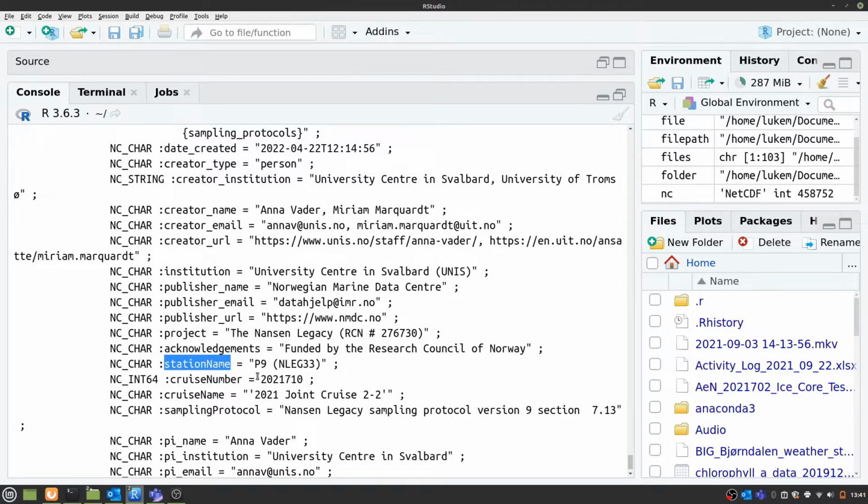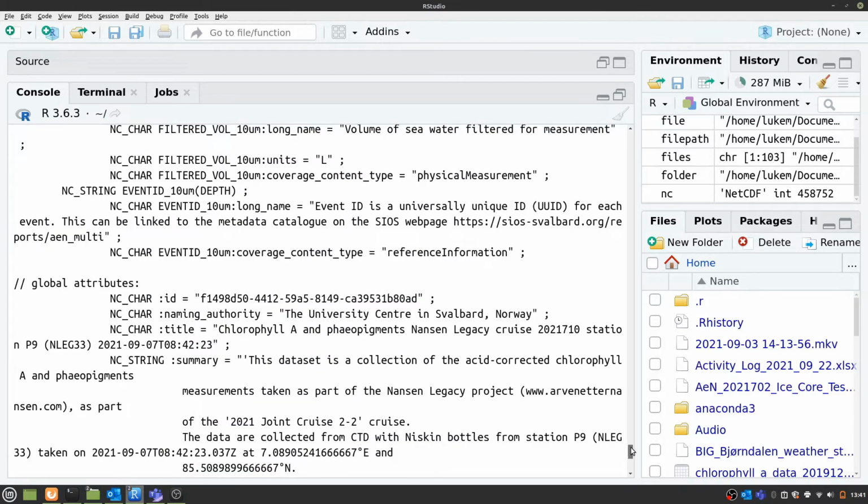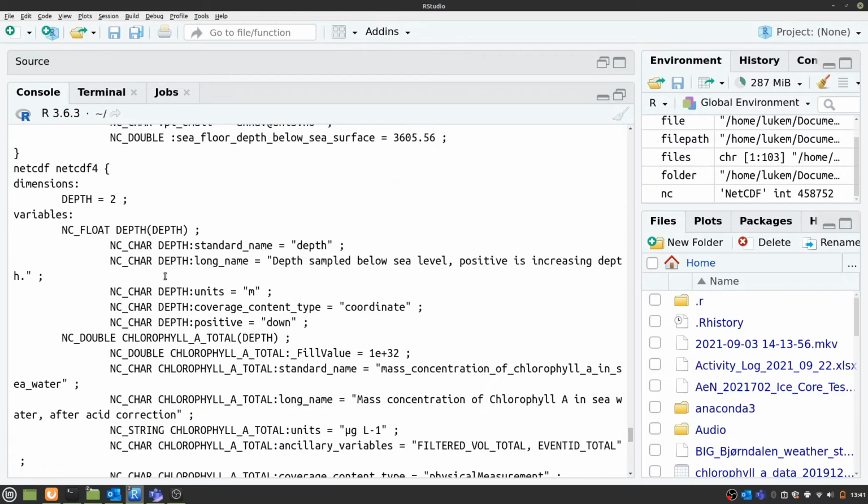So I'm going to show you how you can pull each of these attributes from the data file. And then we're also going to pull from the data file the depth variable and this chlorophyll A total variable. So we're going to pull all of these attributes and all of these variables together into a single data frame. Let's try that.